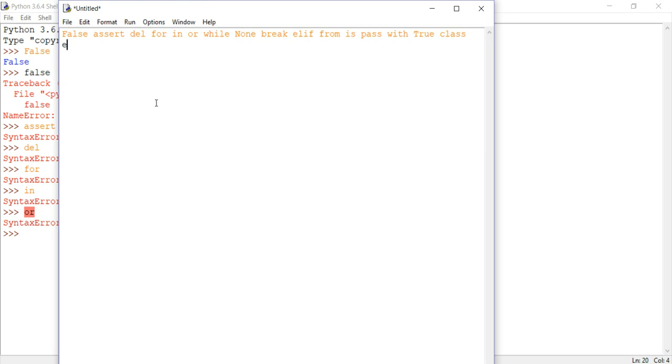Then what we left, else. Then in functions we use global, lambda. Lambda is used for function definition, L-A-M-B-D-A, yeah, lambda. Then raise, then yield, then and, obviously continue.